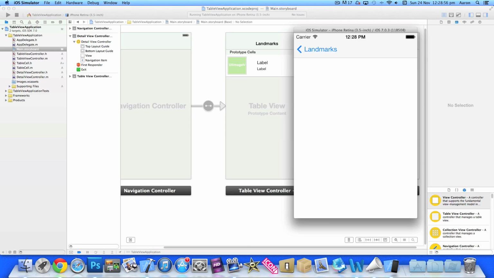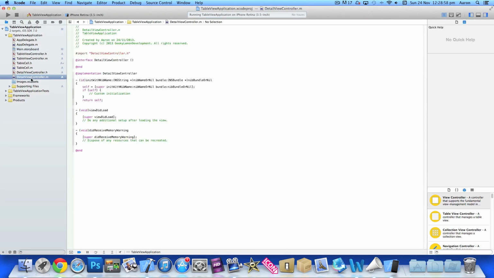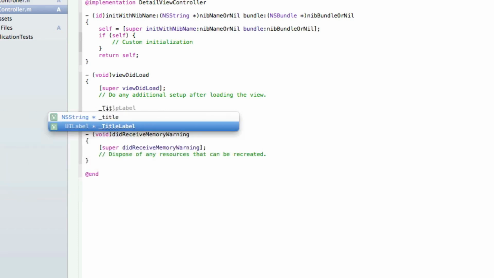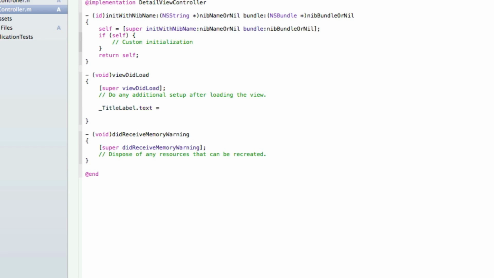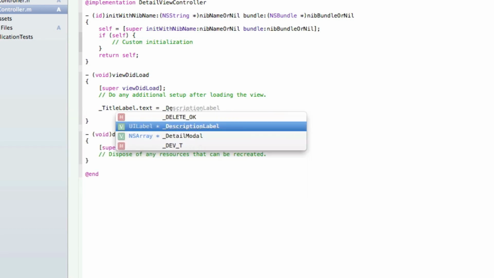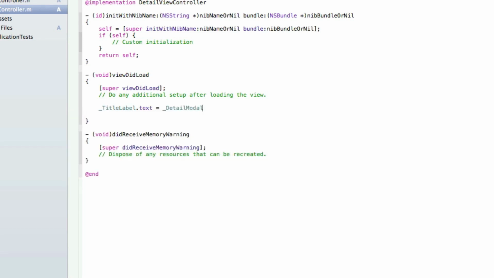So we're going to start by heading over to our DetailViewController.m, where in viewDidLoad we're going to simply do _titleLabel.text = _detailModule[0]; What that means is our title label is going to equal the 0 value of our detail module.